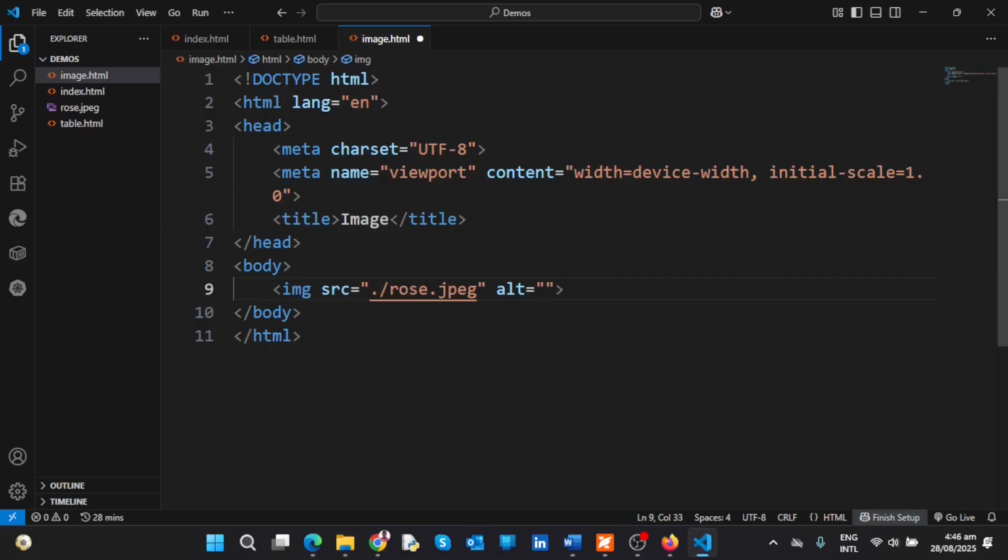So now here I have the Alt. The Alt is going to be something like rose flower. So whenever the AT, assistive technology, or screen reader gets to where this image is, it simply reads it as rose flower, giving the user the view that they are actually looking at a rose flower.